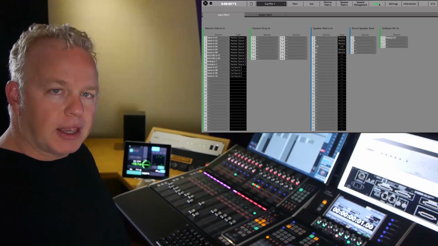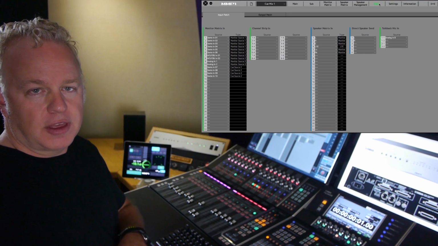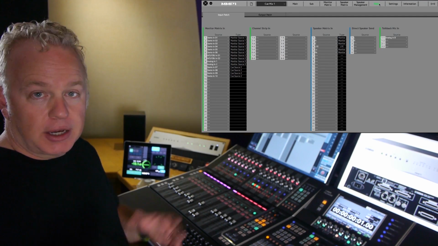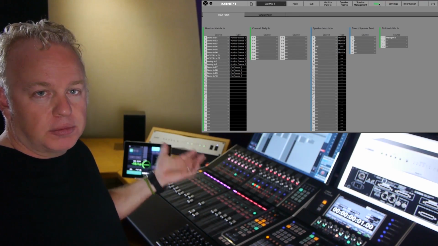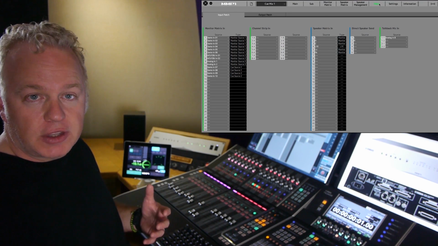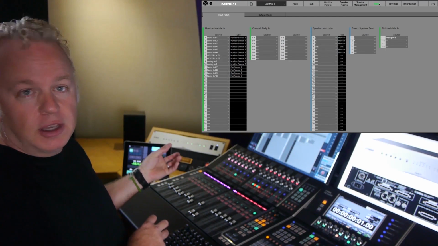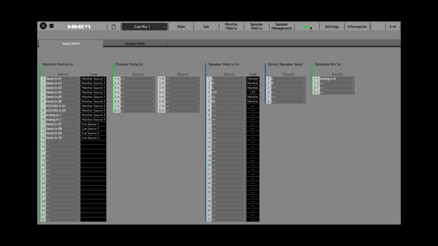Here on the patch page, you can actually patch inputs directly to outputs of the MMP1. Depending on the application, there could be a multitude of uses for this. For example, you could use the SRC on the AES inputs and convert different sample rates into Dante channels. And it's just a direct patch. It has nothing to do with the speaker matrix or the monitor processing. It's just a direct patch through the unit.